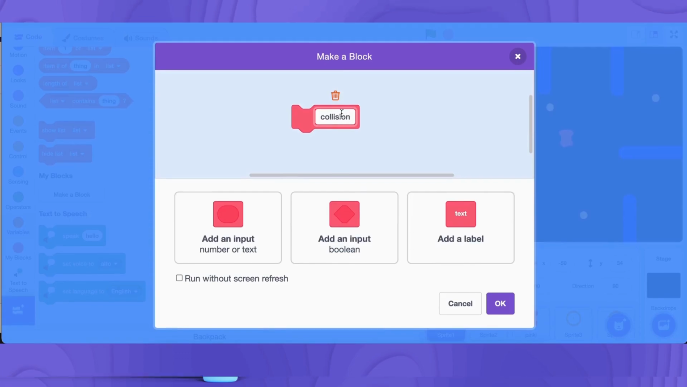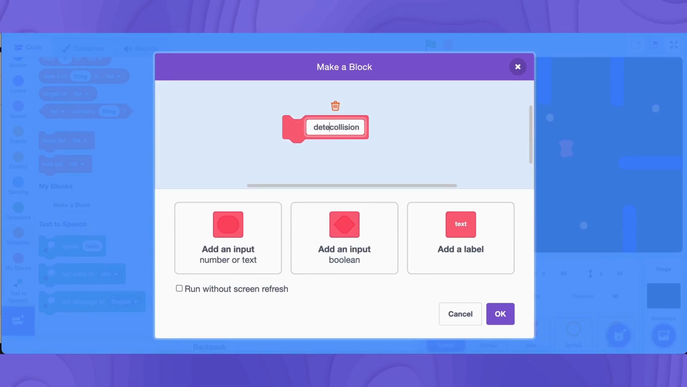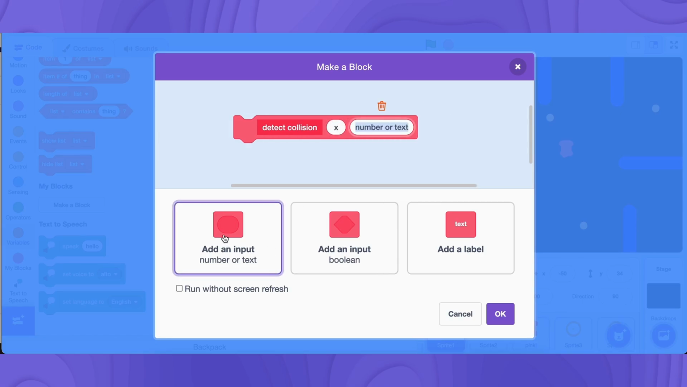Click Make a Block and name it Detect Collision. You'll see an option to add inputs. Add two inputs and name them X and Y. This will allow us to pass movement values into the block every time Pac-Man moves.